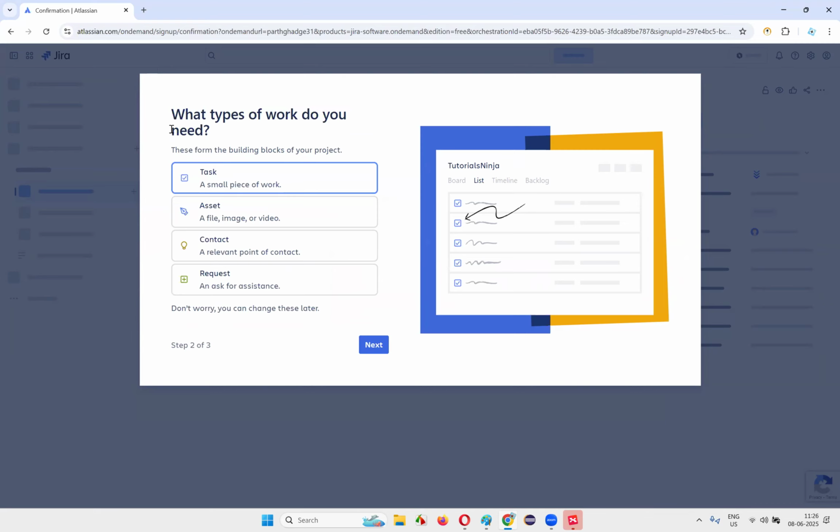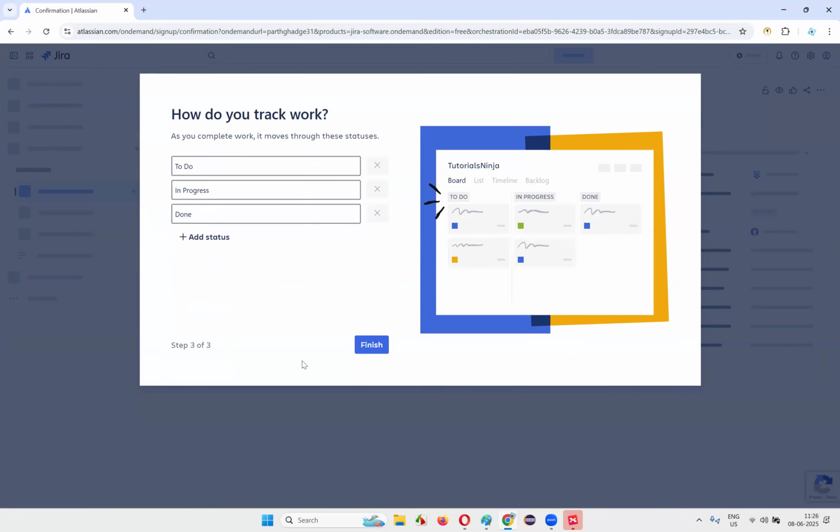What types of work do you do? Task, small piece of work, asset, a file, image, or video. Okay. Relevant point of contact. Okay, task is kind of good. Let's go with the task. Okay. How do you track your work? To do, in progress, done.